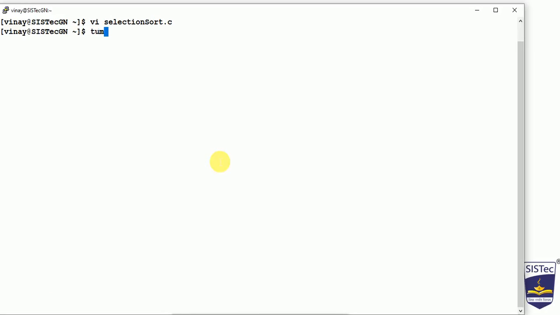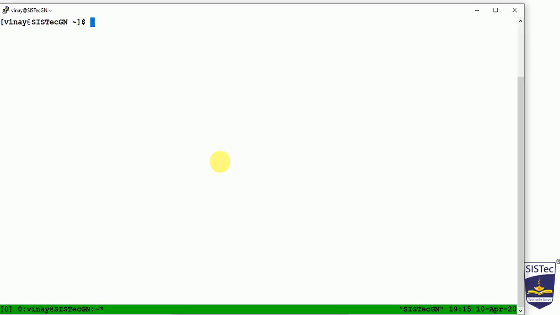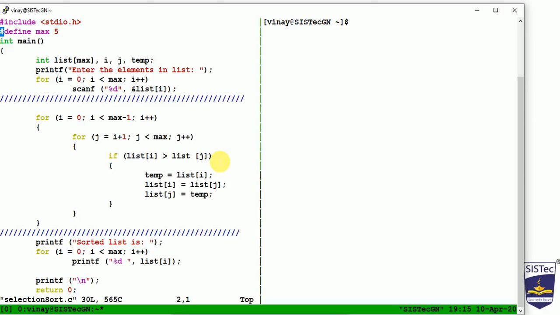I am creating a session here, tmux, and dividing the screen into two panes, Ctrl+B and percent. Okay, here, and this is the code of selection sort.